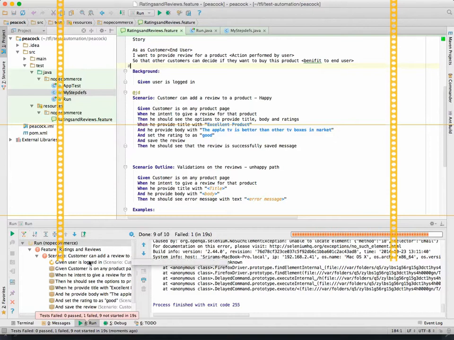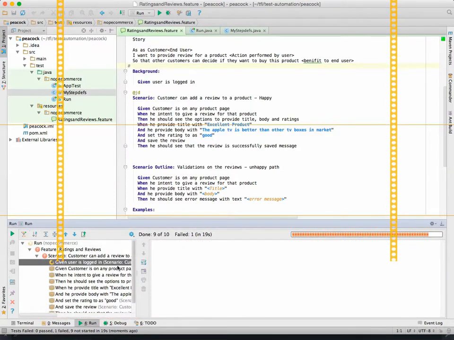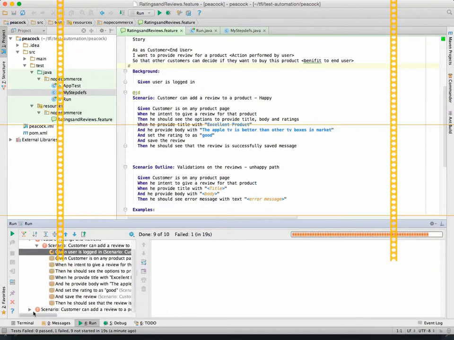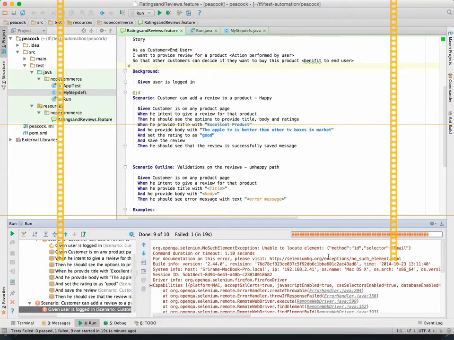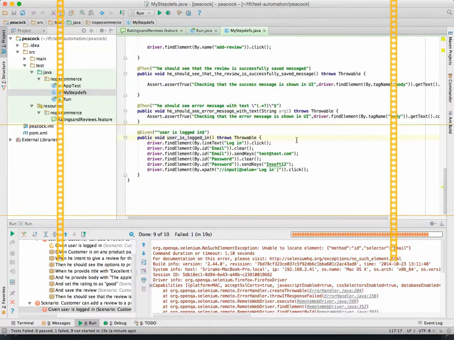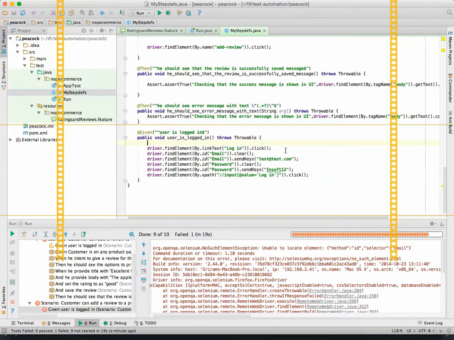What failed again? User is logged in. Okay, why is it no such element called email? That copy pasting is a problem. Wait. It should be username, not the email. No, it is recorded code, right? I think why should there be a problem?